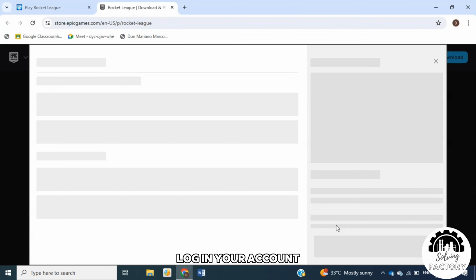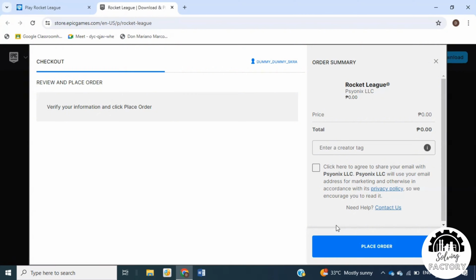After that, log into your Epic Games account. Select Place Order in the bottom right.